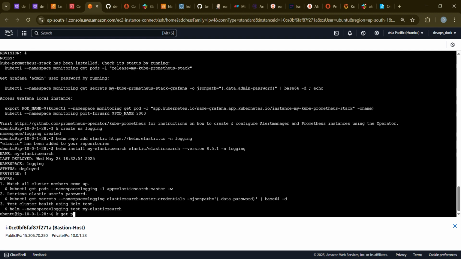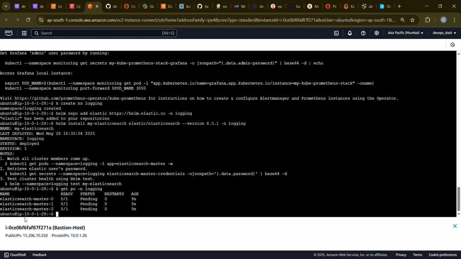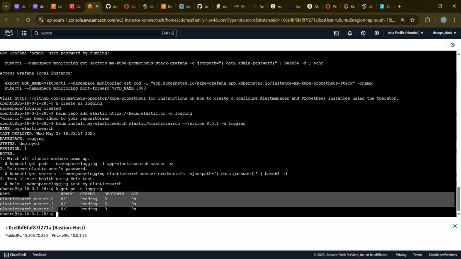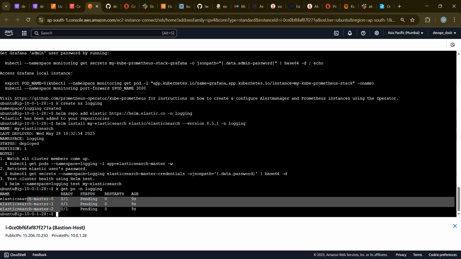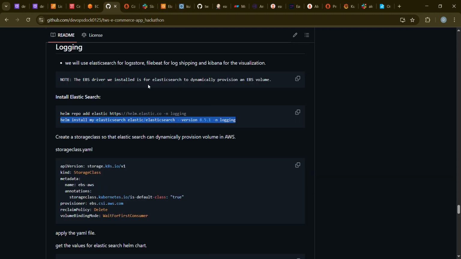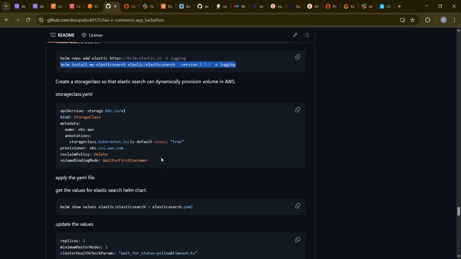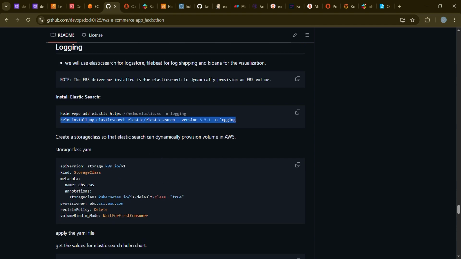Let's check the pods. See, it created three nodes. And to understand Elasticsearch, we have the documentation. You can read from there. So, why is it in pending state? Because we don't have the storage class.